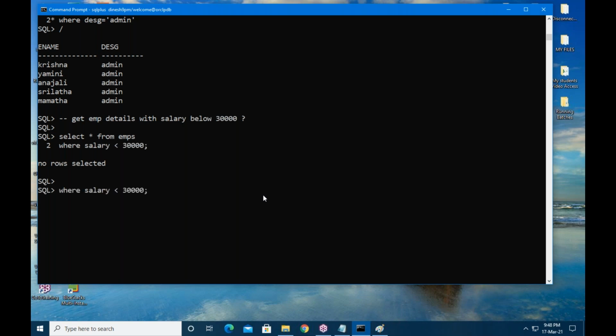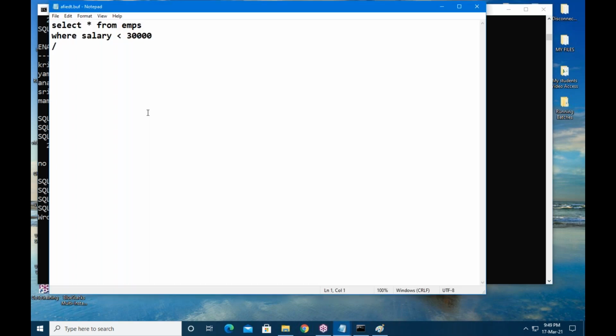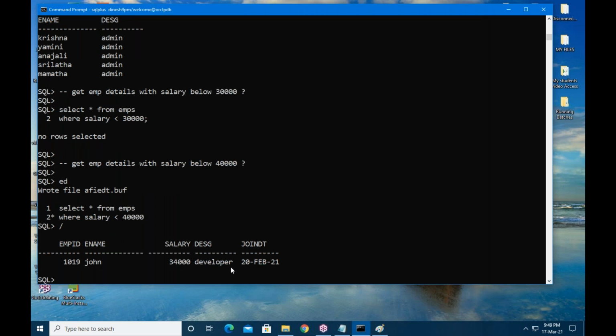Okay. Next example, get employee details with the salary below 40,000. I want to change this query again. Ed, enter. Make it 40,000. Completed. Go to File menu, save. Go to File menu, exit. Use slash. There is only one employee with the salary below 40,000.